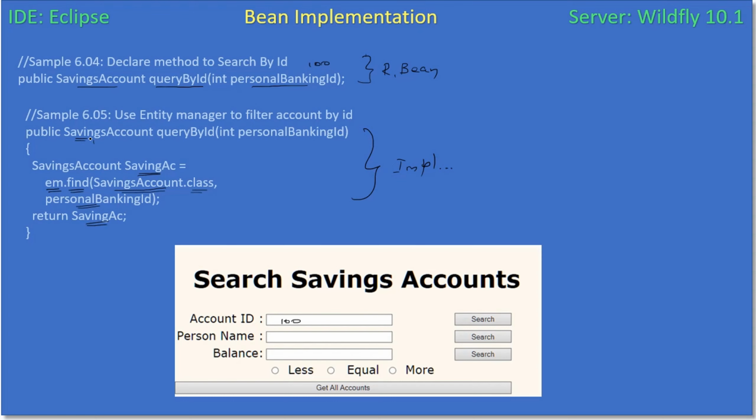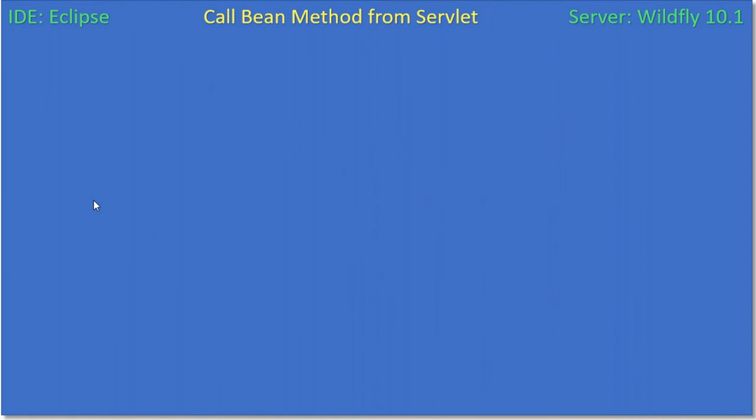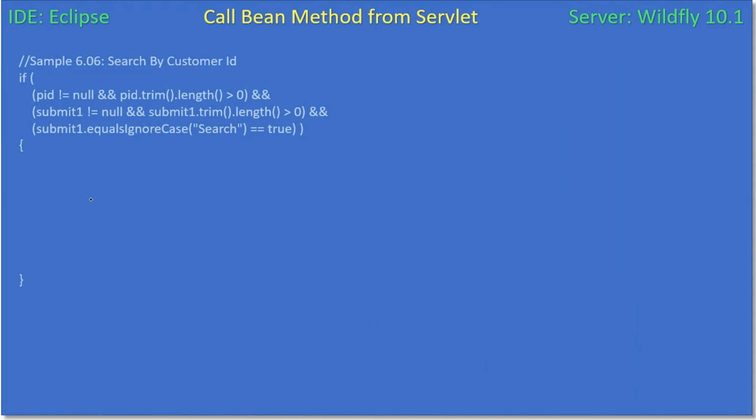Return value, right? We are returning that to the caller. So that's all. We declared a method and we implemented it. Next, we need to call this bean method from the servlet.